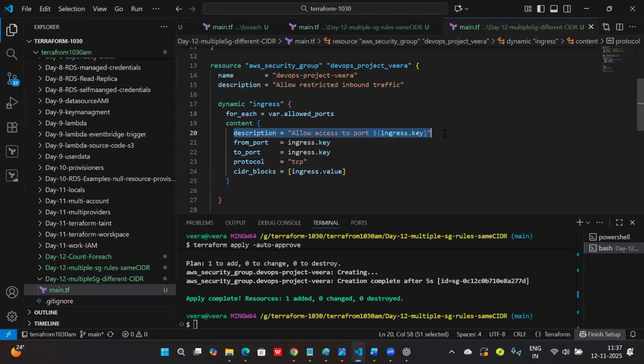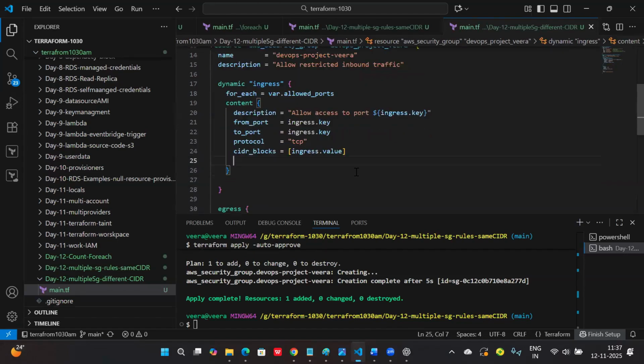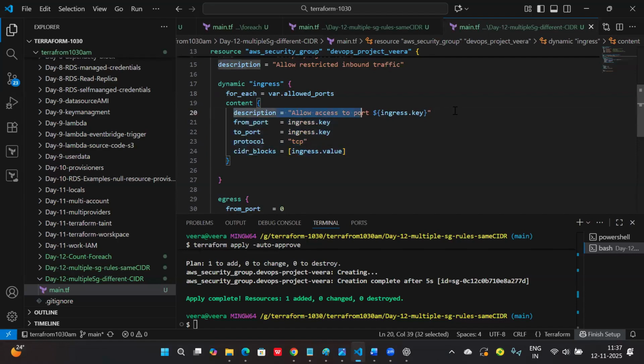Description is optional, right? The only things are from port, to port, protocol, and CIDR. Now this content, customizing content, you can add one more value if you want anything. But for the SG point of view, these four are enough. I can remove this one also, not required. Description is optional in SG, right? So from port, protocol, source, these three are important. That's what three are added here. If you want, you can add this one also.